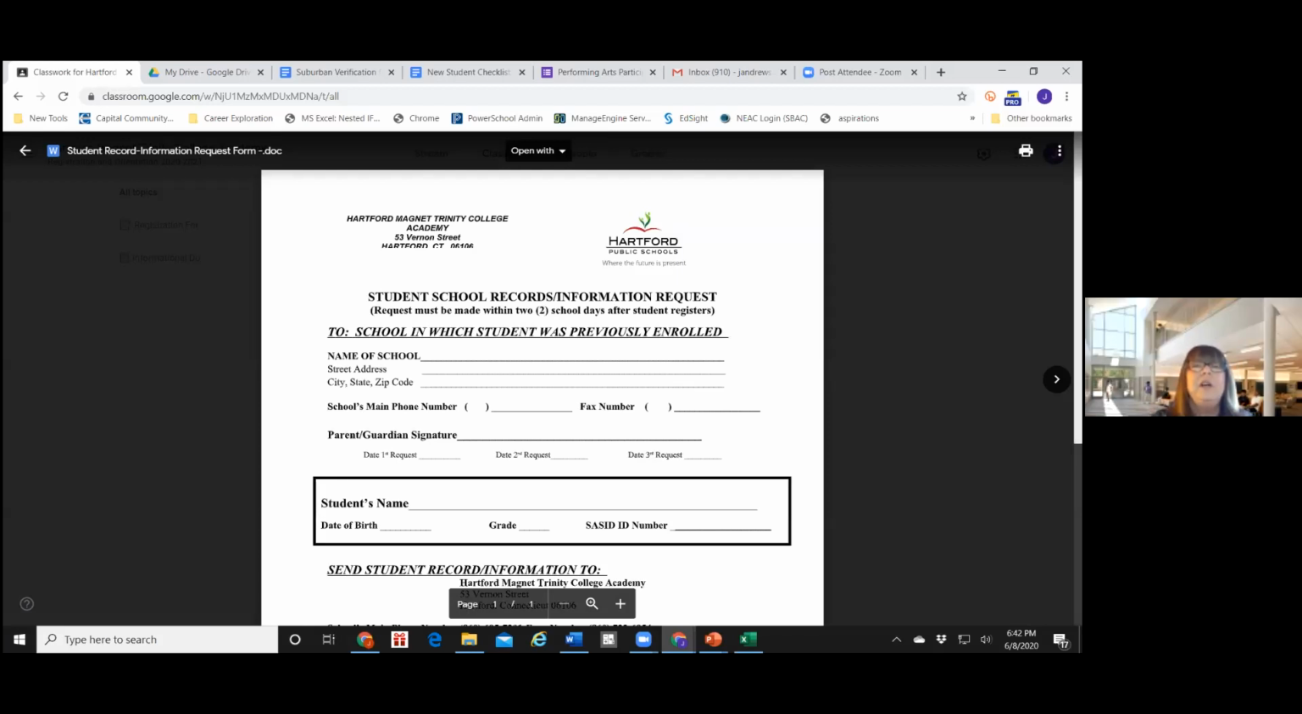again, that release of records form. So the name of the school would be the school in which the child was previously enrolled. And you need to fill in the street address, city, state, zip code, phone number, your signature. So these are all things that you will need to have, and then the student's name, and then it gives some instructions down below.